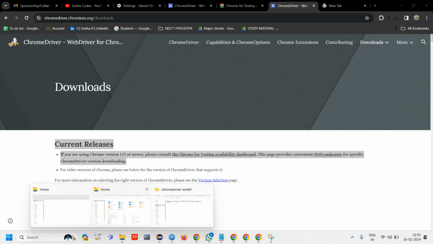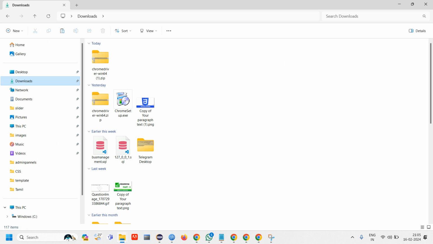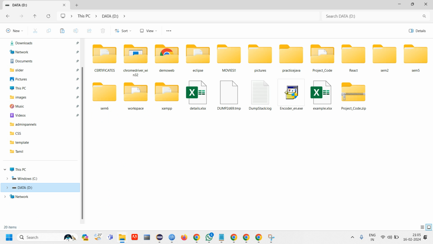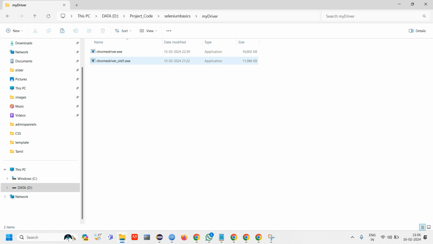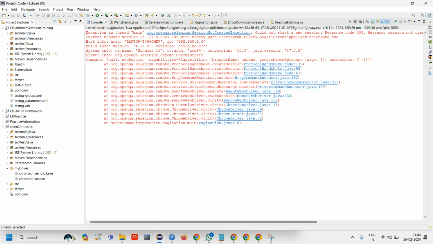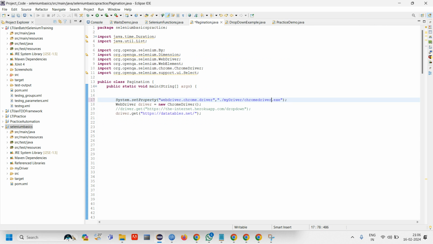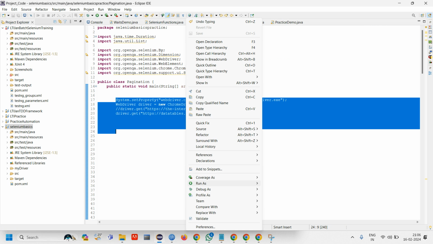Once after copying the exe file, I'm showing you what I have already done. Copy that Chrome driver, and paste it wherever you have created a folder for your project. Mine was in the D drive, and inside project code I have Selenium basics, and inside my driver folder I have two things. One is the old version and the other is the one which I have pasted now. Wherever you have created your driver folder, just paste it there. Once you have pasted, refresh the entire project, and you will get the Chrome driver here. Now you can change the name. I've given Chrome driver, save and reload.